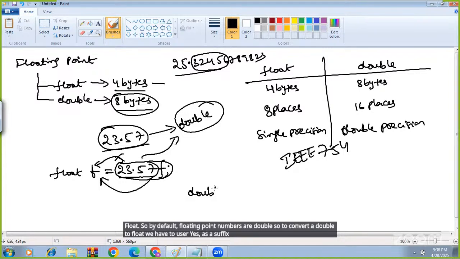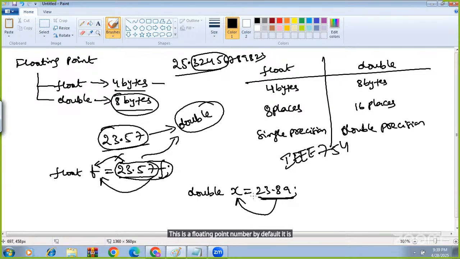Now observe here, double x equal to 23.89. Is it valid or not? Yes, it is valid. The reason is that this is a floating point number, by default it is a double, and x is also a double type. There is no problem.